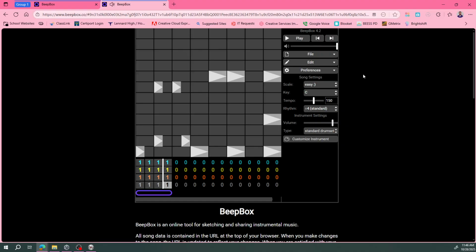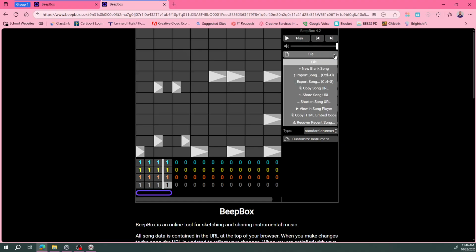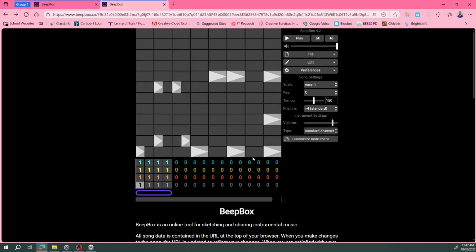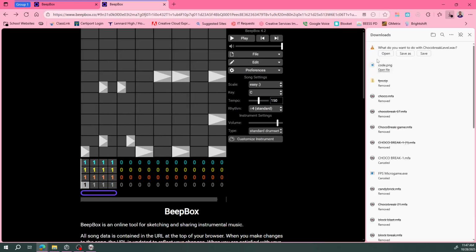All right, so the first thing I'm going to do is download the song. You're going to see this option here. You want to make sure you click export song. Now, I always get rid of the outro. Then I'm just going to call this Chocobreak level, something like that. Then it's going to say export, and you just click export, and it's going to go right into your downloads folder.